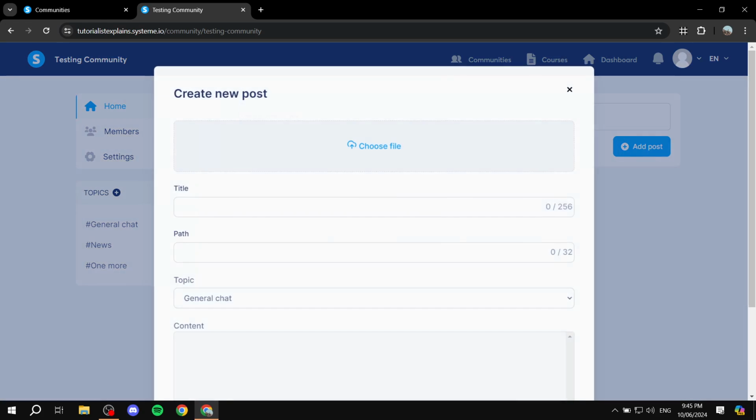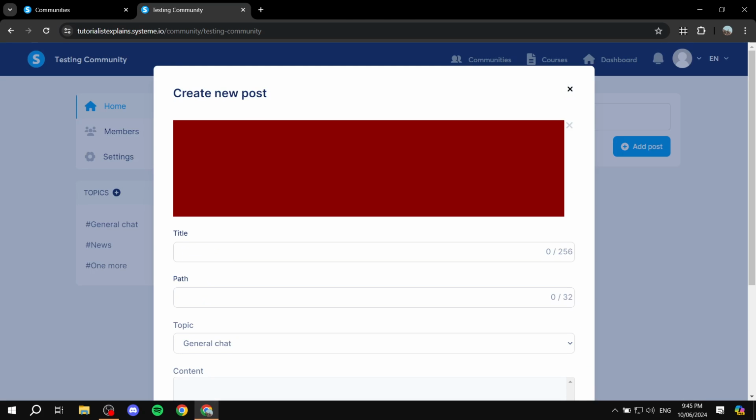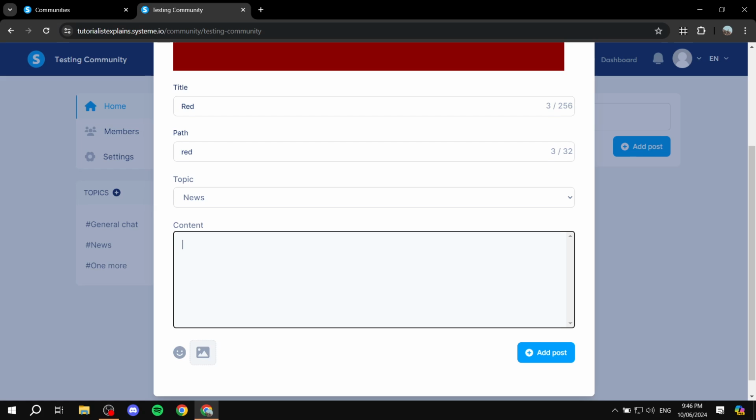Now, if we actually go ahead and create a post, or if anybody wants to create a post, it's going to be exactly the same. We can actually give it an image, which is going to be a banner image for that specific post. Let me actually just do it real quick. For the red color, for example, title is just going to be red, path, red, topic. Here you can see the topics that we have just created. Let's just do this in the news topic. And here is going to be the content of the actual post that we want to create in the community. So, hey there, welcome to this new community. And let's just do that.